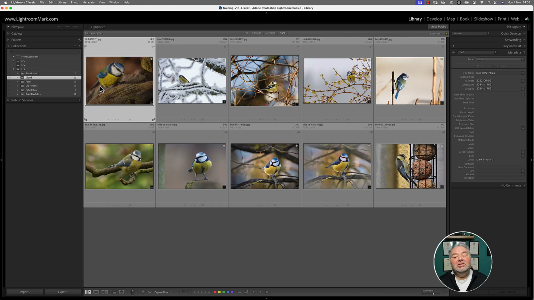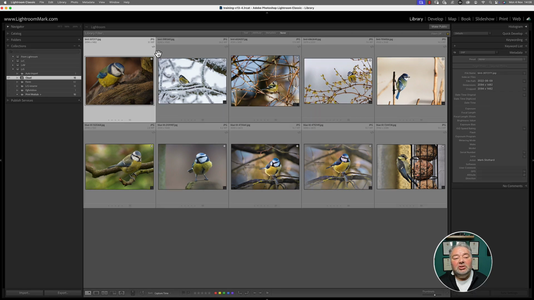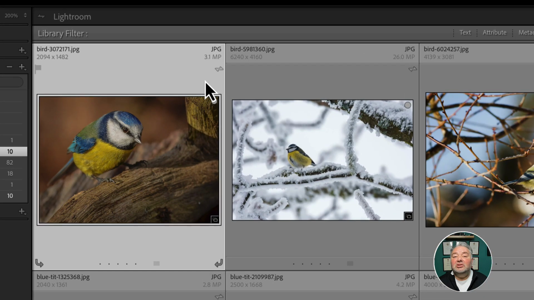Secondly, how do you identify the images that are synced? Well, if you come to the grid view in your collection, you'll see top right hand corner there's a little squiggle, and that image is synced to the cloud. So all these images are, because the collection is synced to the cloud.